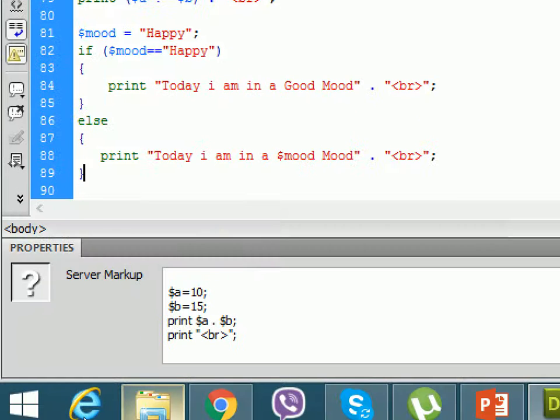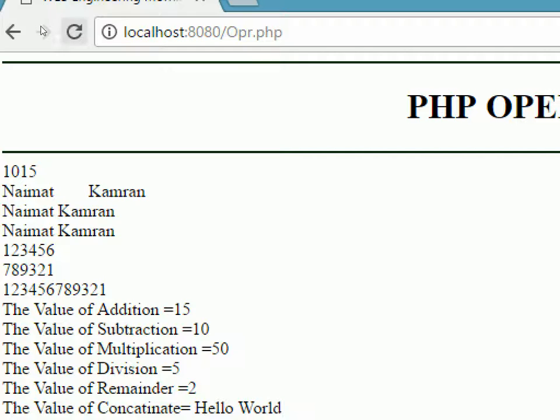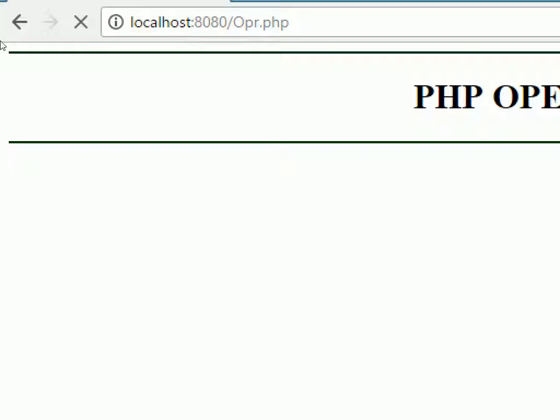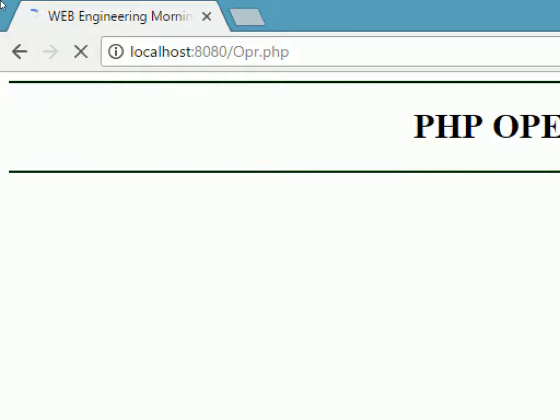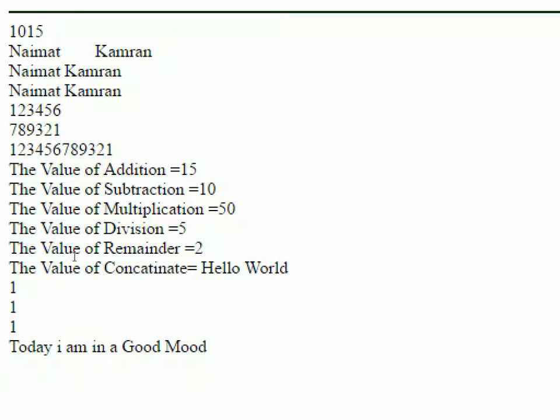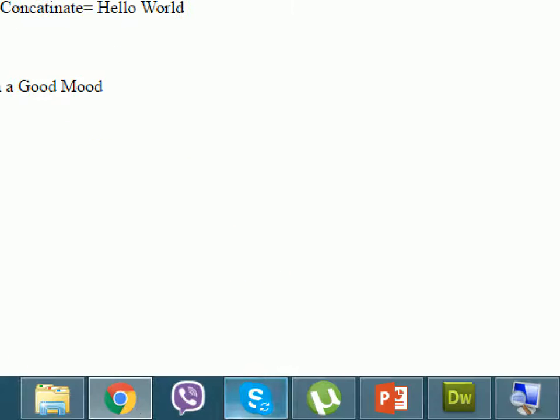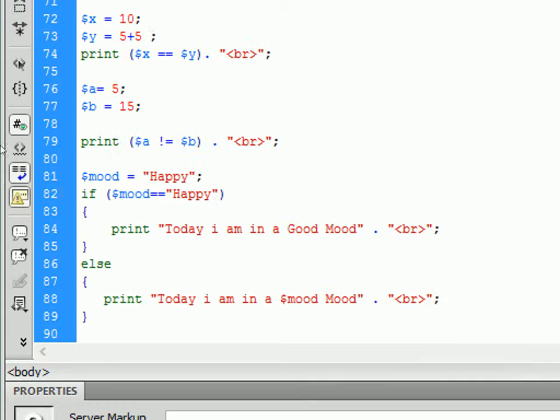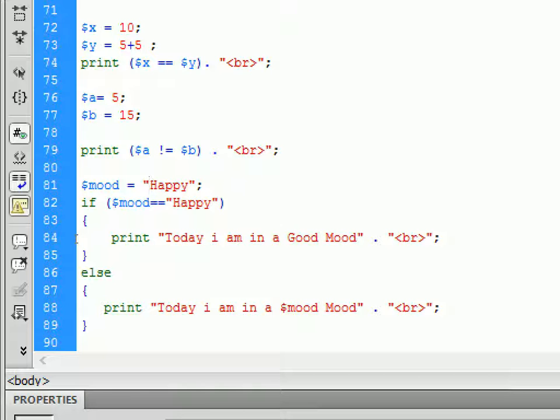So the first statement will be executed. Clear? Then I will change the value of the mood variable. Then you will see the second statement will be executed. So still the first if condition is executing, the first part. So now I'm going to change the value of the variable. Suppose I'm writing here this one. So the first condition became false.